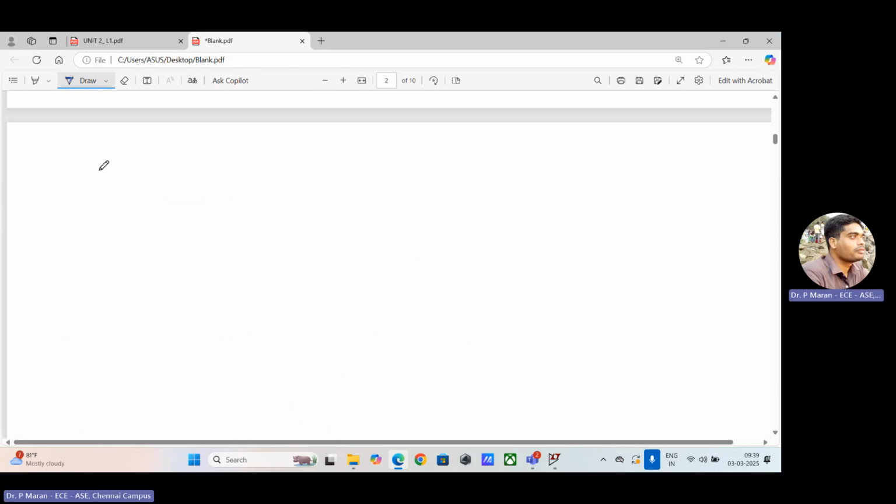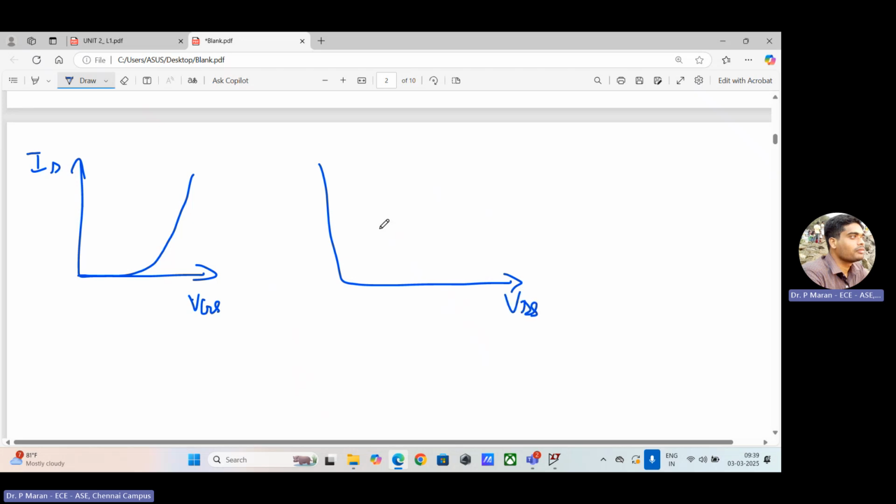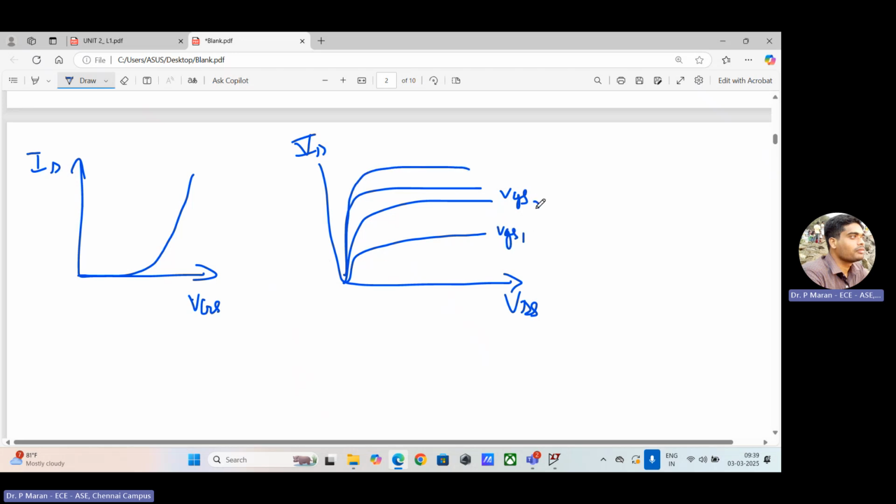The circuit we are going to do now, in order to verify these 2 characteristics, I have my VGS versus ID drain current. The graph will be like this. And I have the other curve called VDS versus ID. The graph will be like this. This is for one value of VGS. And if you change the VGS, you will get these curves. So this is VGS 1, VGS 2, VGS 3, and VGS 4. I need these 2 graphs. This is called the input characteristics of my NMOS, and this is called the output characteristics of NMOS.